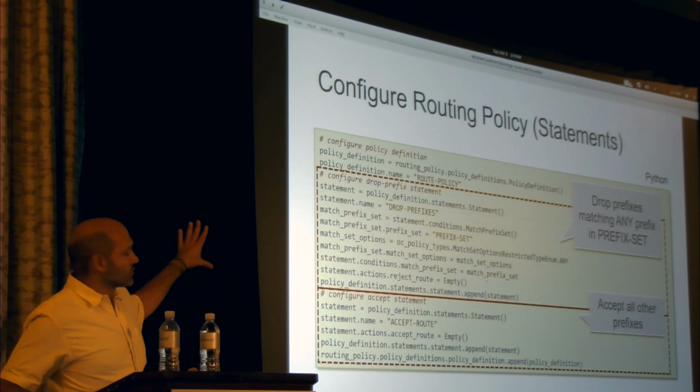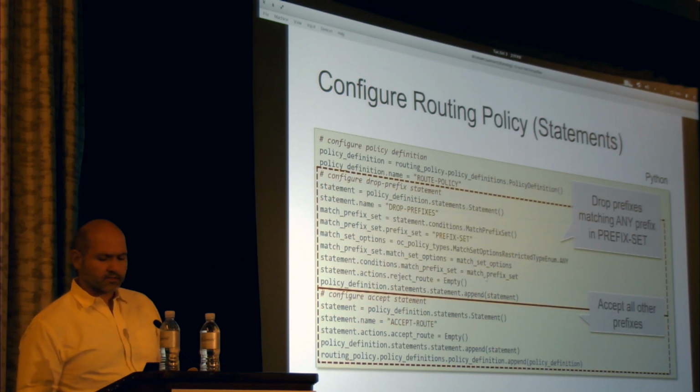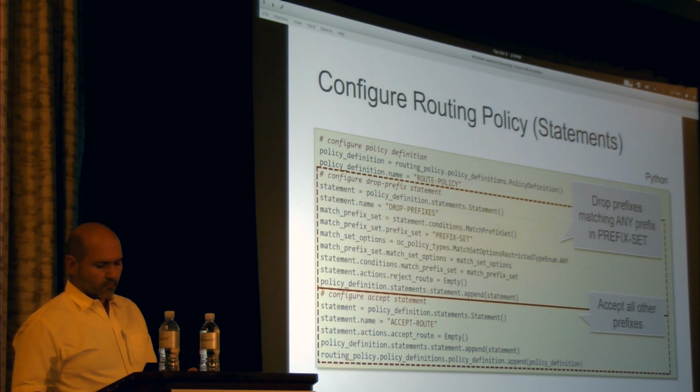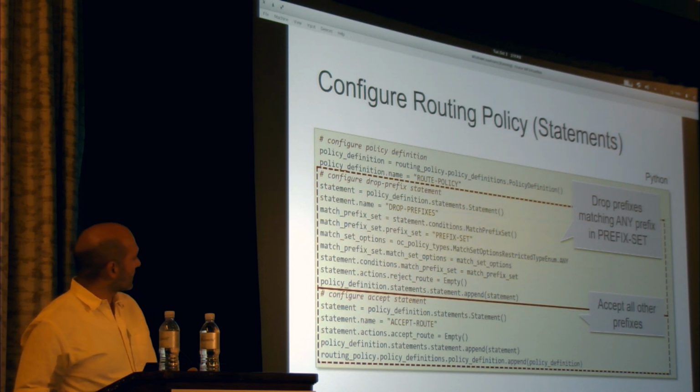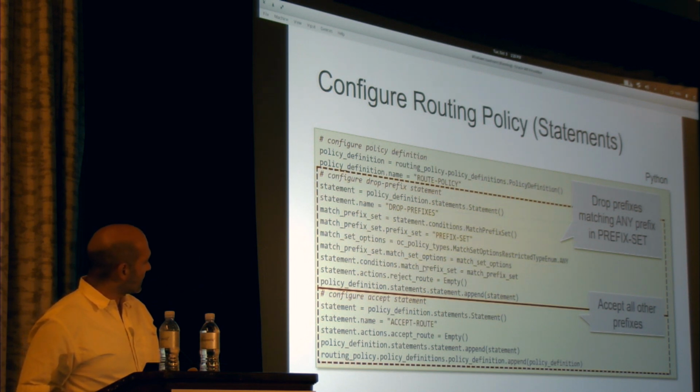So this is my actual policy definition. This may be too much Python and too much OpenConfig for some of you, but maybe there are two key blocks that you want to understand. We see here the definition of the first statement. This policy is going to have two statements, one of them called drop prefixes that references that prefix set that we defined in the previous slide, and it has a second statement that is basically a default reject route statement.